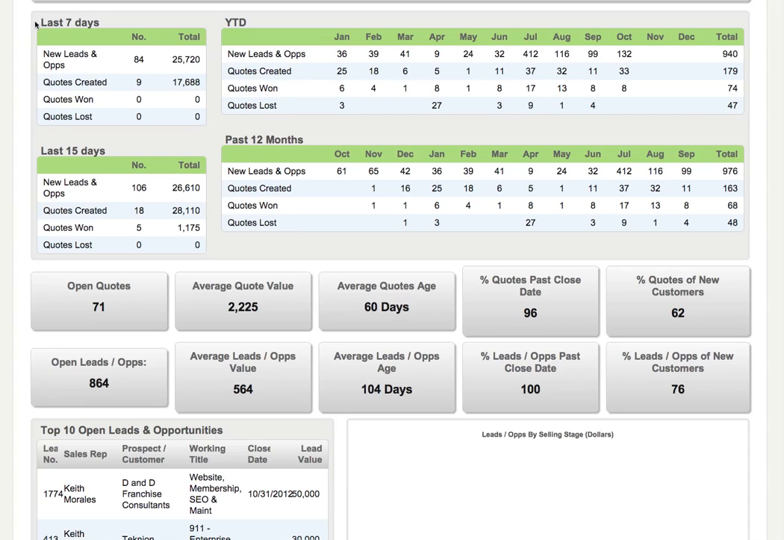Now, we have last 7 days. This is the number of referrals. This is the total. These are the quotes created and the number of them, quotes won, quotes lost. So for this one, this is year to date, and this goes through every single month, and you can see how leads have increased or decreased. So 36, 39, 41, 9, 24, 32, 412, 116, 99, 132, with a total of 940 leads year to date.